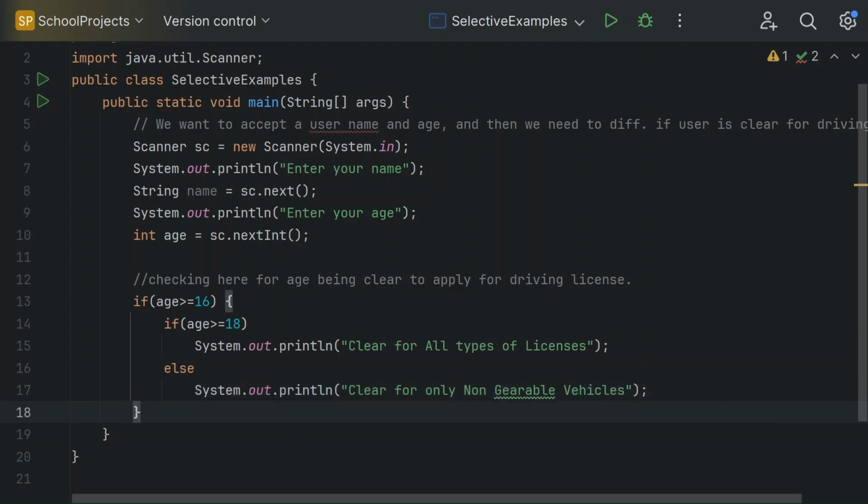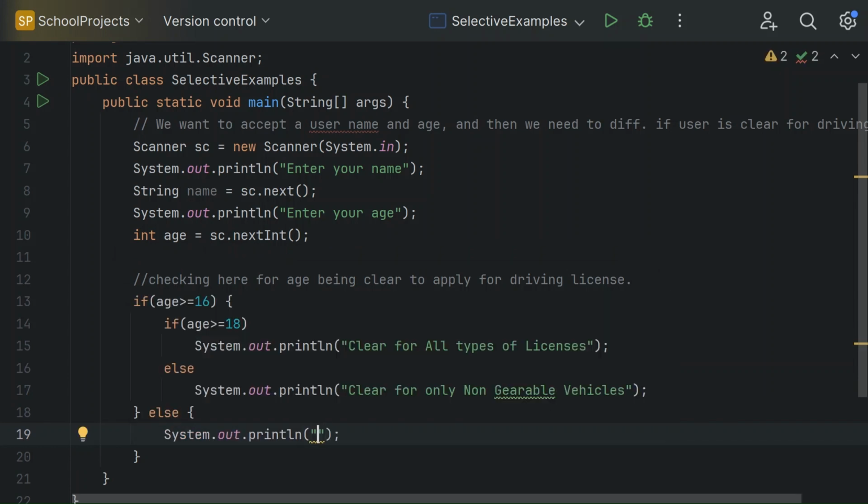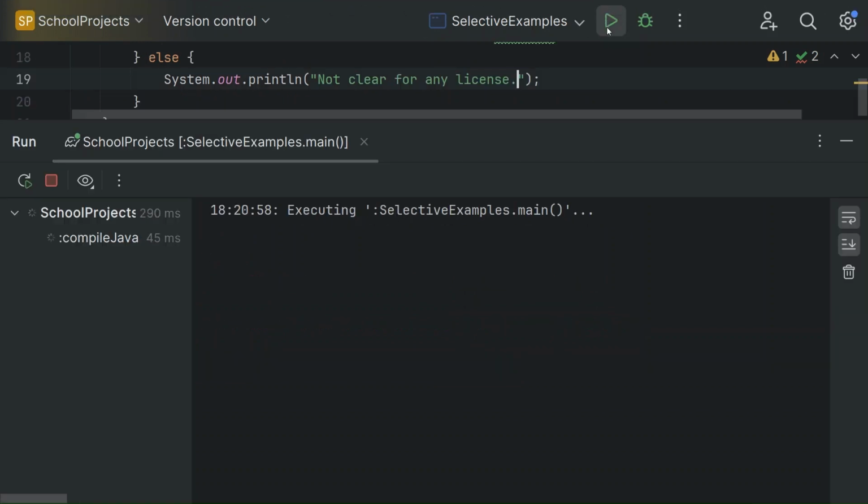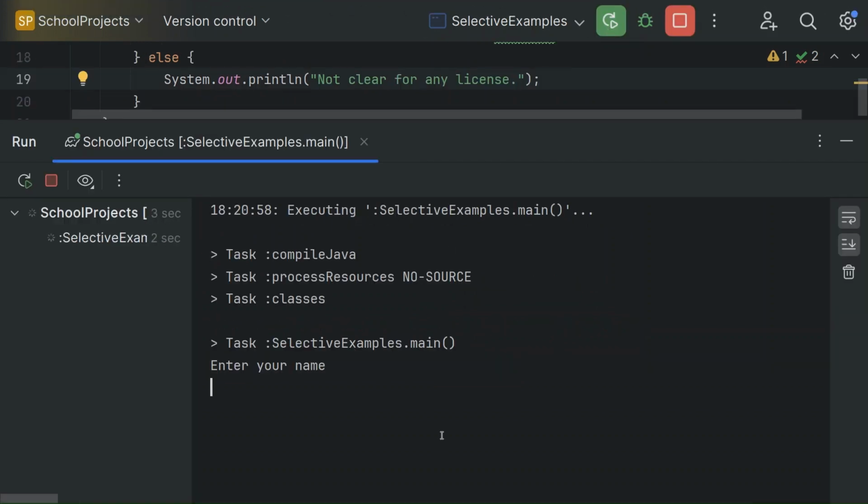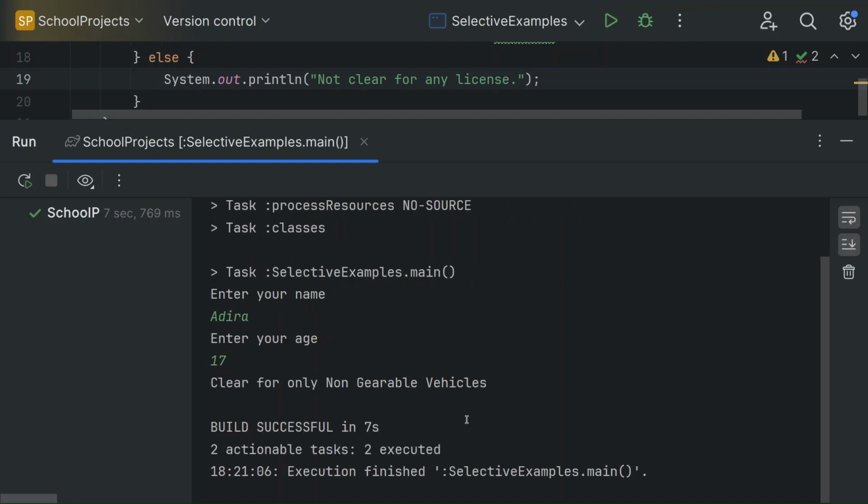And let's say somebody's age is not at all above 16, it's below 16, so we would simply say else print that it's not clear for any license. Okay, what happens here? Let's see. Let me enter some demo name and let me say it's 17 years of age.